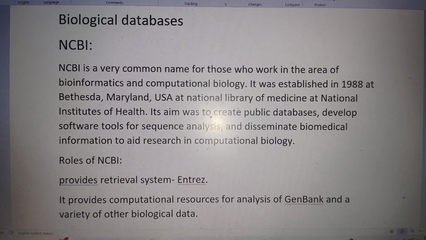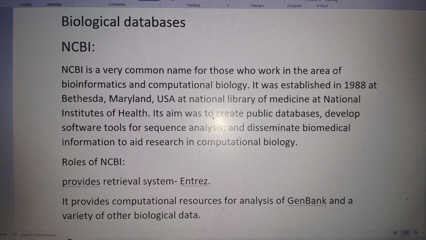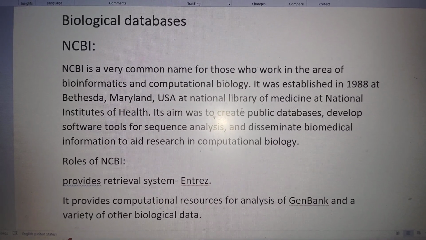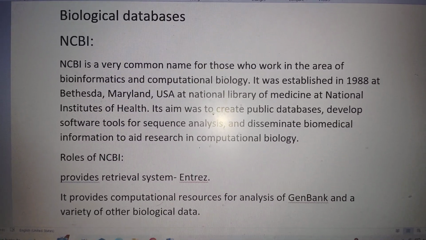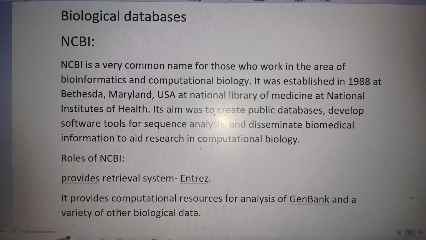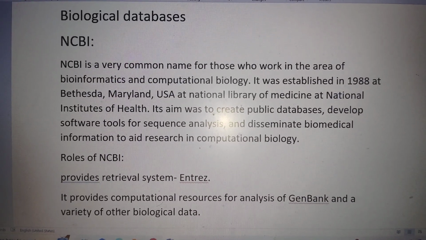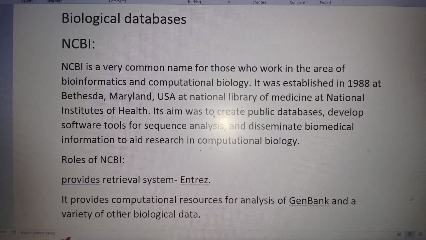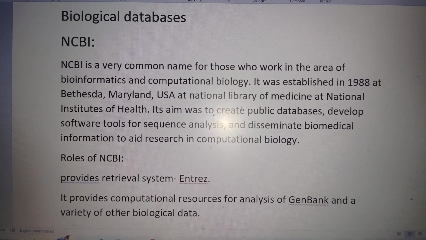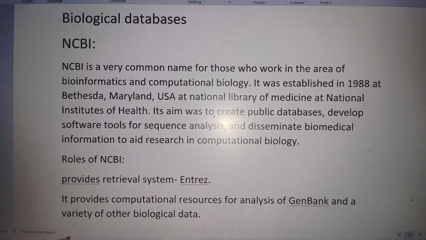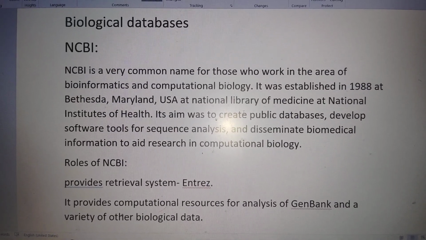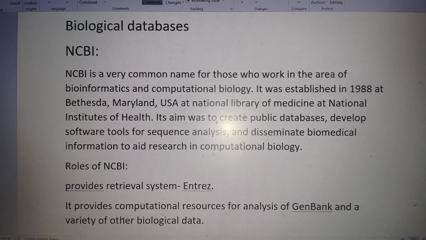Hello students, and in our first lecture of bioinformatics, we are going to discuss important biological databases all around the world and the tools involved in them. So first we come across NCBI. When we hear NCBI, the biological database, it is a nucleotide biological database.